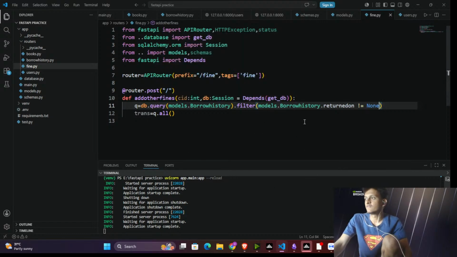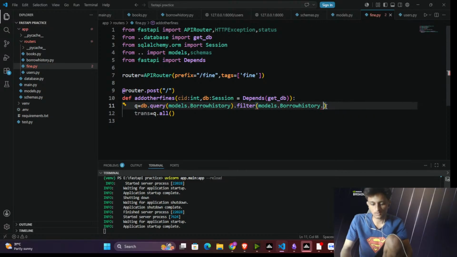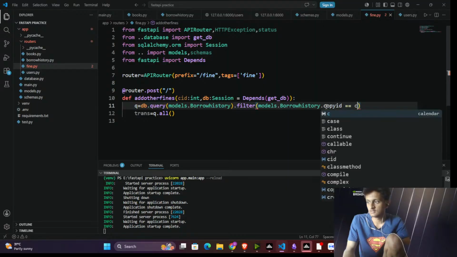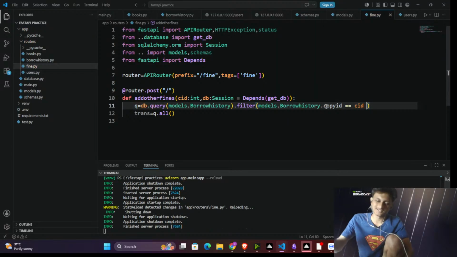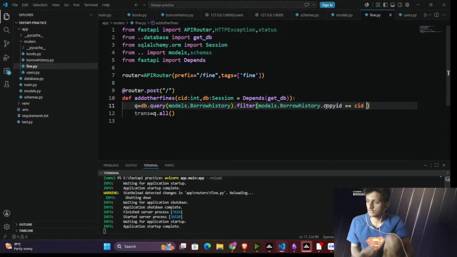Add another fines. For that, what I want is the copy ID should be the same as the CID that we receive, the one the admin types in, right? Makes sense, totally. And that just brings out the transaction. We don't care if it's returned or not, or do we? Do we care if the book has been returned or not? Not really, right? Not really.